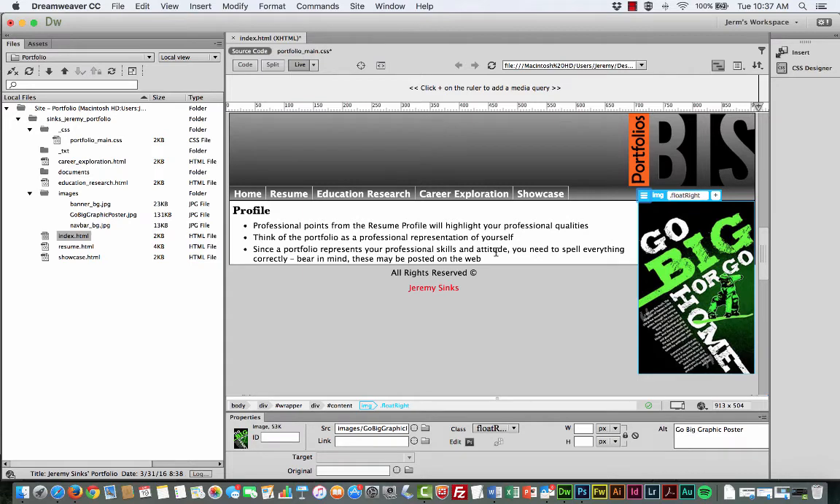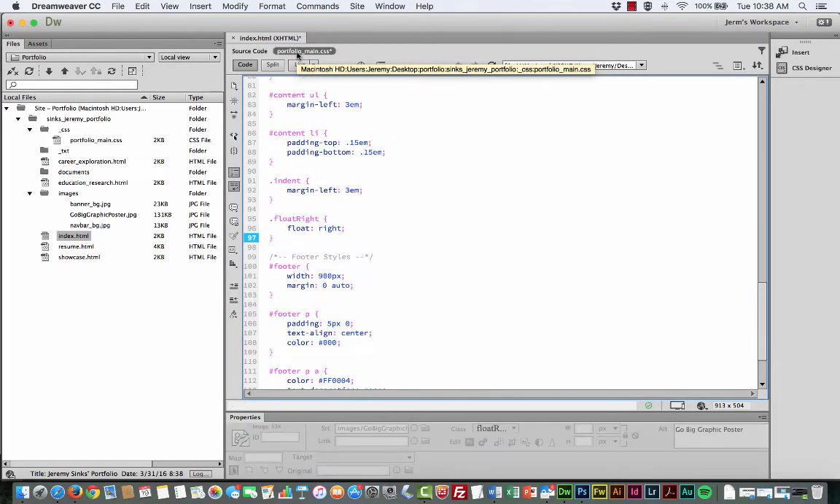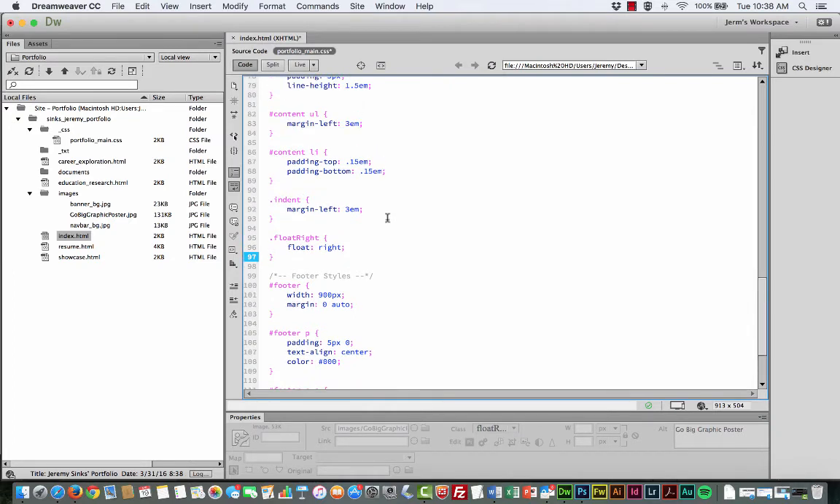So what we have to do is create a unique class to solve this problem. But first, let's solve the image padding problem. So it looks like what we kind of wanted to do, but we have two issues that we need to fix first. So we're going to pop back over to code view and go into our style sheet one more time. And this time we're going to address the image itself, and we're going to do that in the ID content.